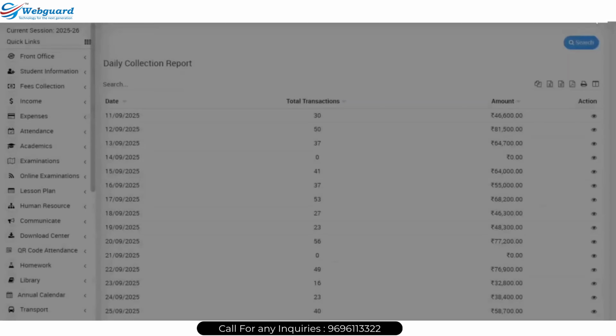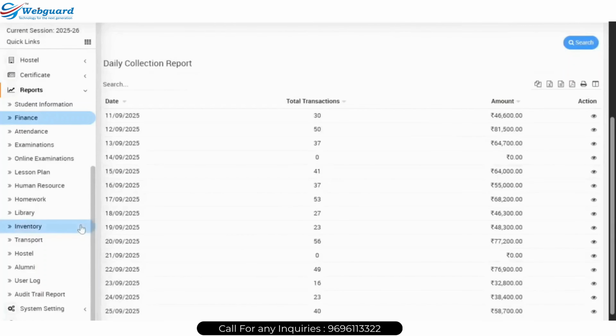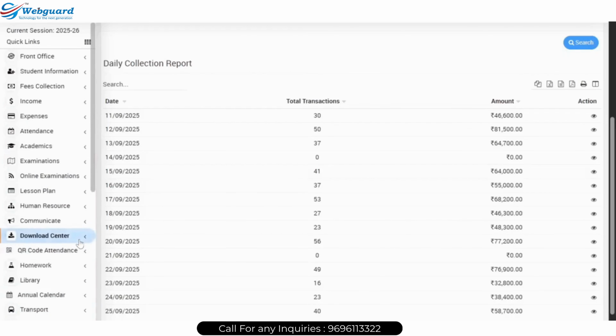Just like that, we have examination report, we have attendance report, we have online examinations report, we have HR report, homework, library, inventory, transport, hostel, user log, and audit trail report. So these are all the features of our school management system.